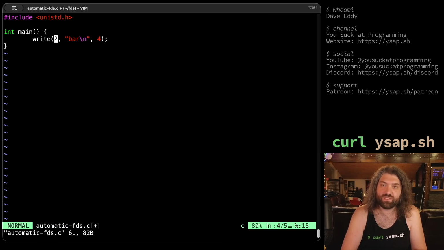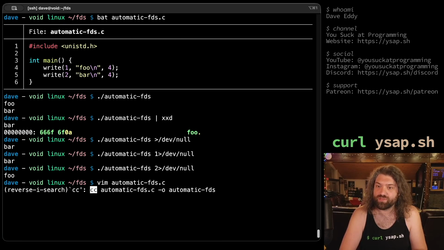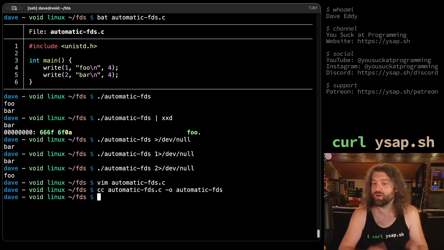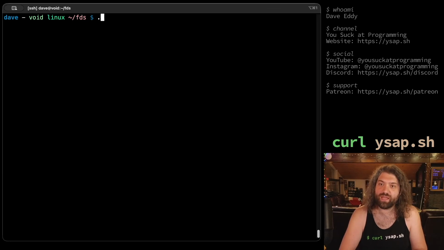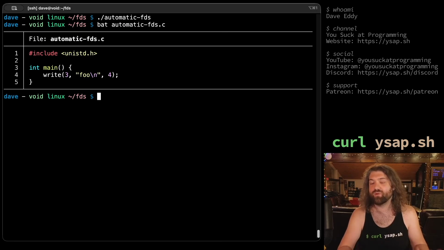Let's change this to be write to file descriptor 3, and we'll just write foo with a new line to it. Now, if you remember, file descriptor 3 was the first one that we opened up when we called the open syscall. We haven't called that yet, so what's going to happen when we run this? Well, nothing's going to happen. We haven't actually written anything. There is no file descriptor 3 in our process.